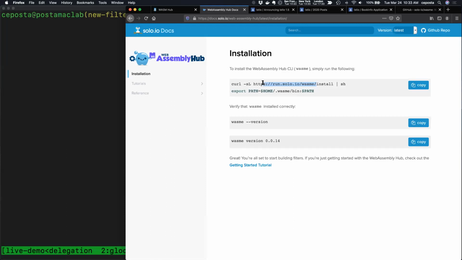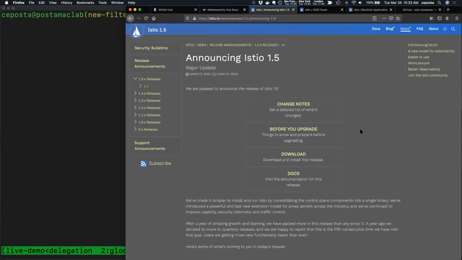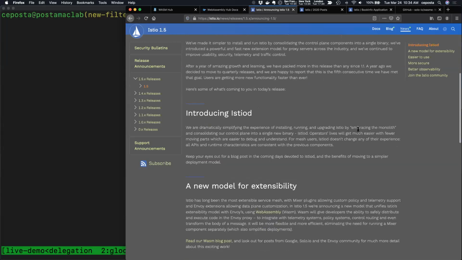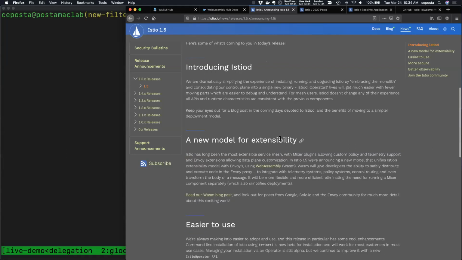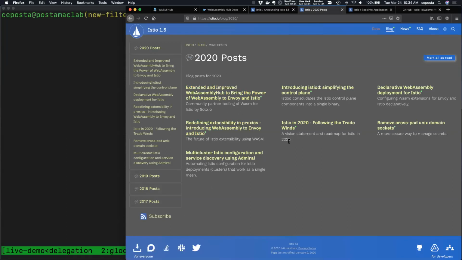Again, I want to caution that this is still alpha level, but it's, as Louis said, coming along pretty quickly and should get into beta and more GA status fairly quickly. Istio 1.5 announced a few exciting things about the project, but you can come into the 1.5 announcement and read more about the WebAssembly mechanisms for extensibility. And if you look at all of the posts in the Istio blog, there's quite a bit of exciting information in there.